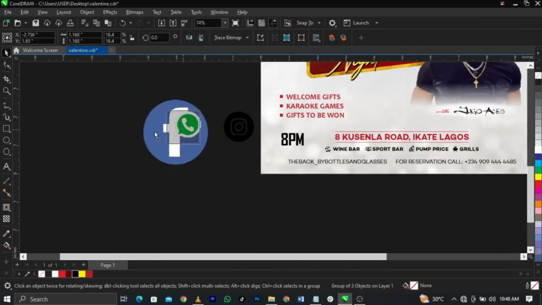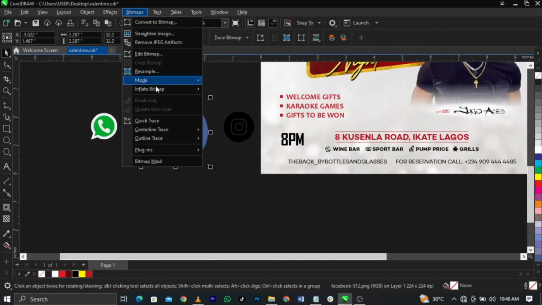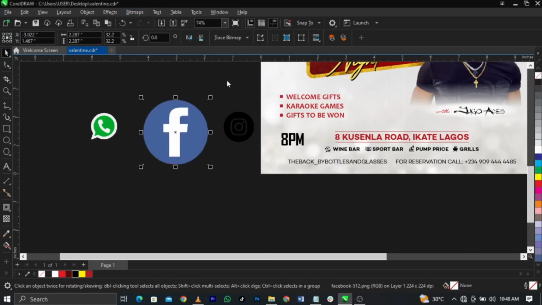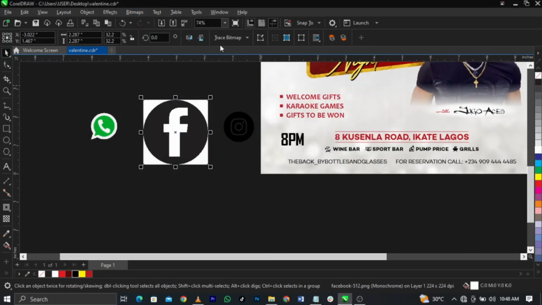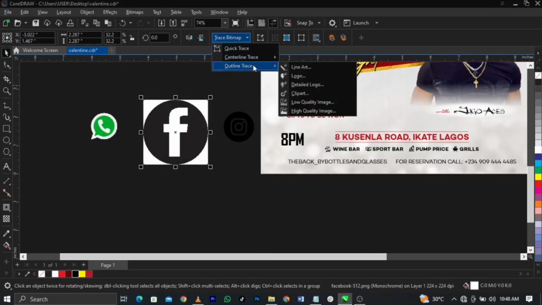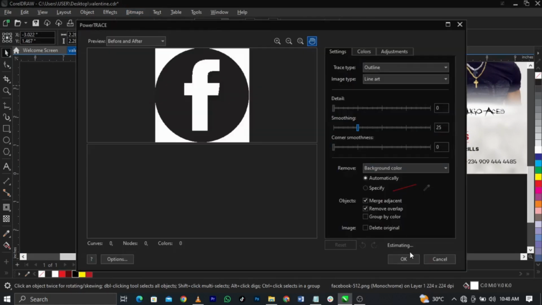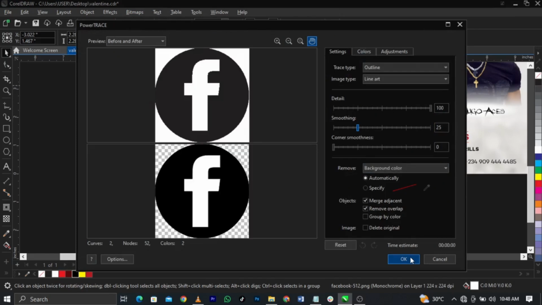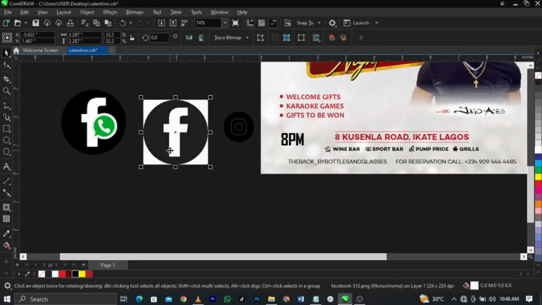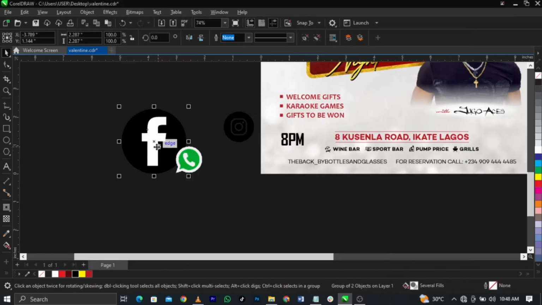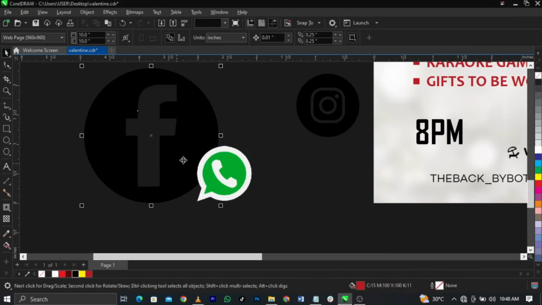So you can do the same to this. Select bitmap, select mode, black and white, and this is what you're going to have. So go to trace bitmap, outline trace, line art, and wait for it to load. And boom guys, this is what you're going to have. So basically you can delete the ones you don't want, just right about that, and that is what you're going to have.